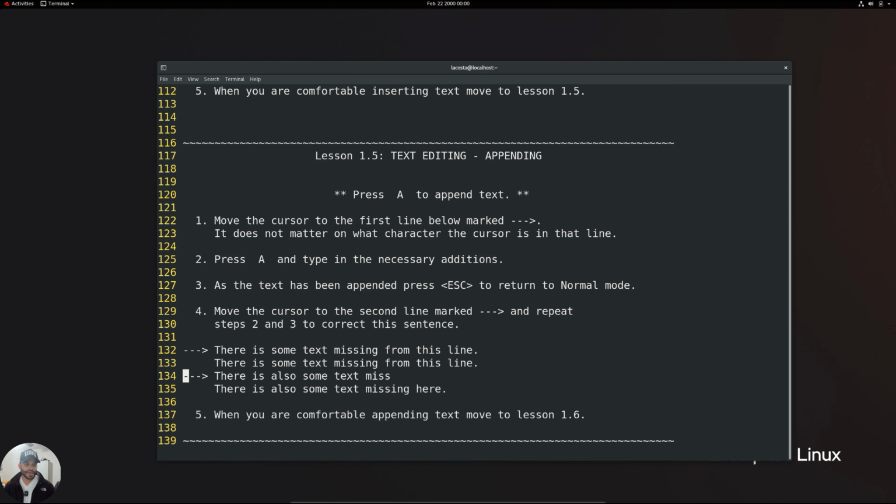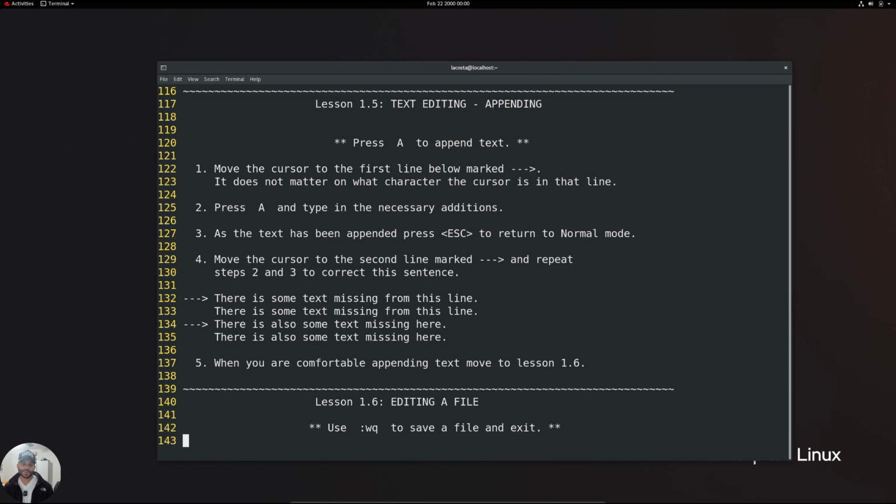Let's use capital A in order to get us to the end of the line and go into insert mode automatically when in normal mode. So ING in order to fix missing, space, HERE, period, in order to fix line 134. And now that we're done with that, we can escape and we're back into normal mode in order to navigate. And that fixes our problems between line 132 and 135.